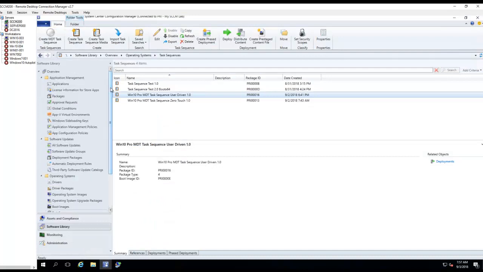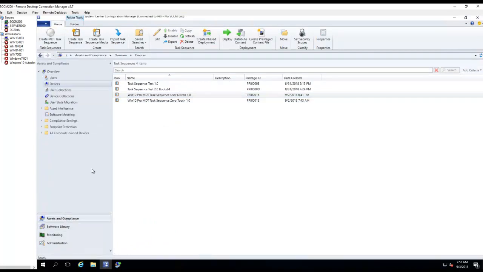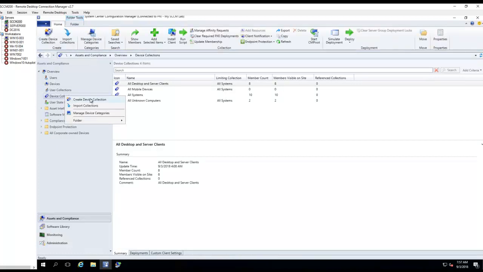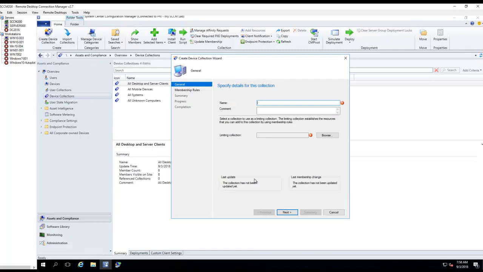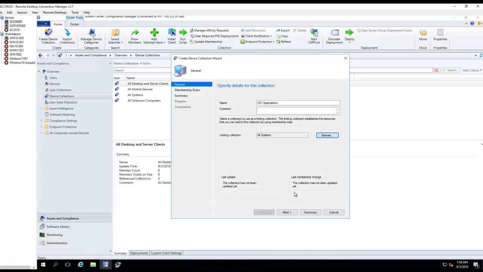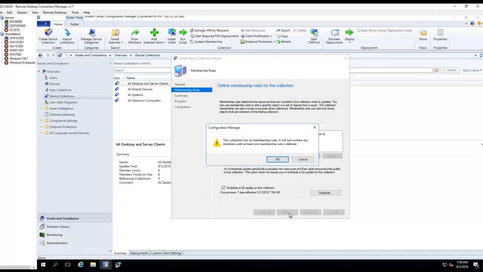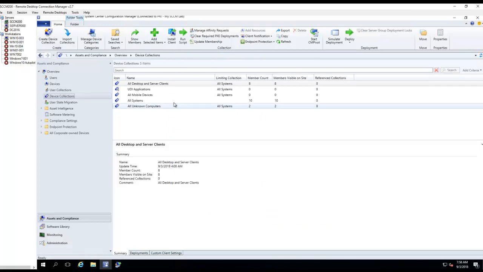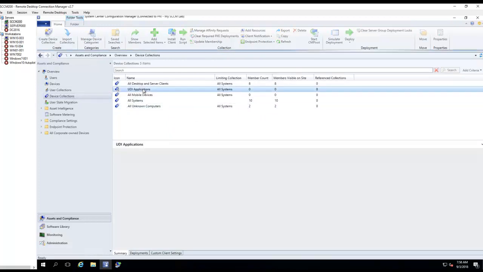I'm going to call it, create device collection. I'm going to call it UDI applications. Click on all systems. Next, close. So my collection is just created.